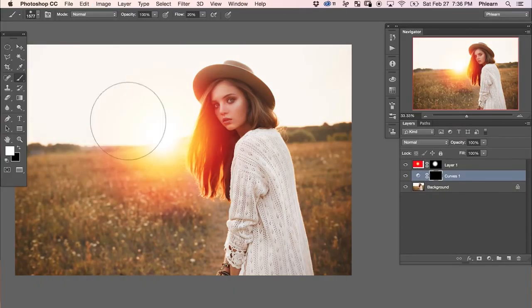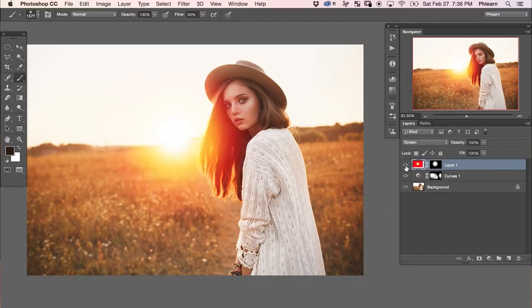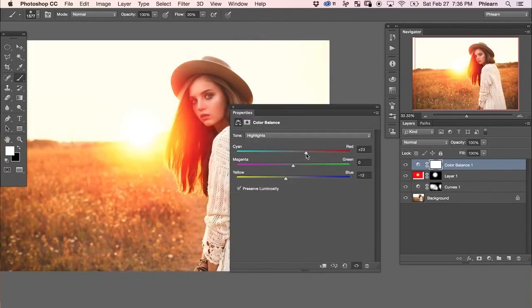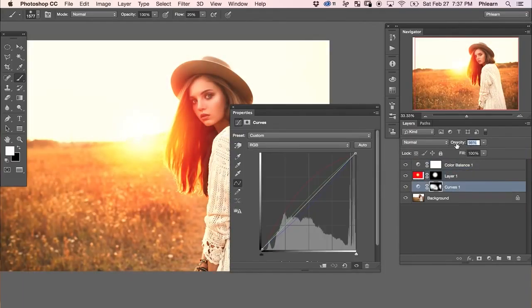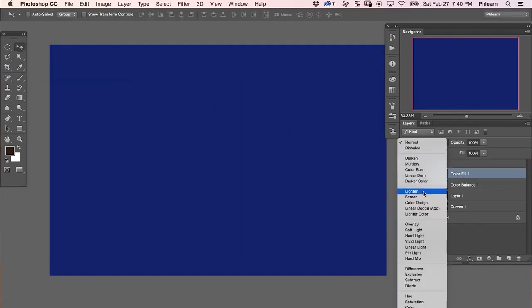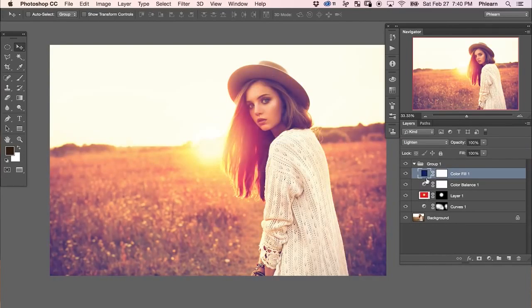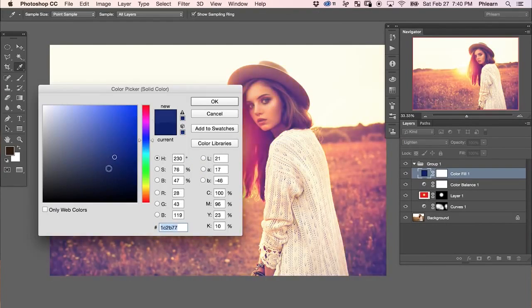Next, it's time to add color to the rest of our image, making it really look like the sunset is coloring the image. We used a curves adjustment layer and a color balance adjustment layer to add some reds and some yellows, giving it that beautiful orange glow. And finally, we added some blues into the shadows by creating a solid color adjustment layer, selecting a nice blue color, and then changing the blend mode to lighten.